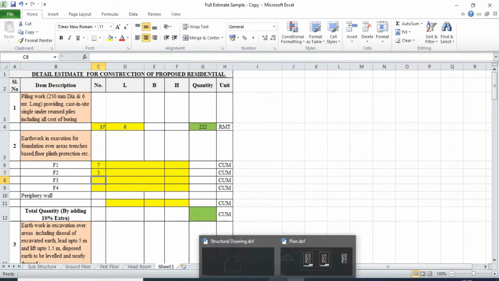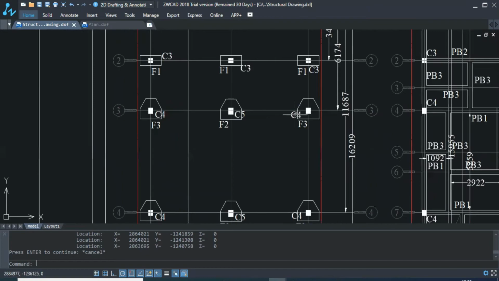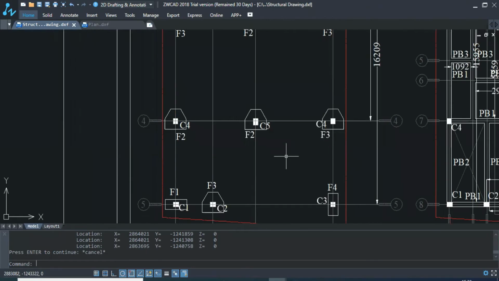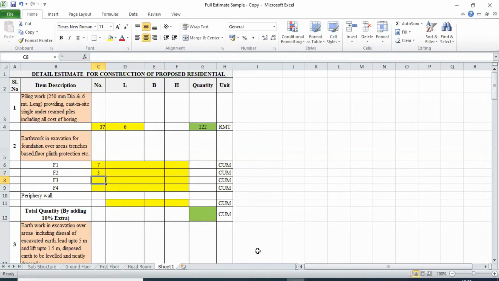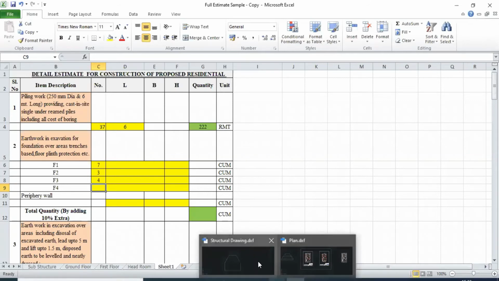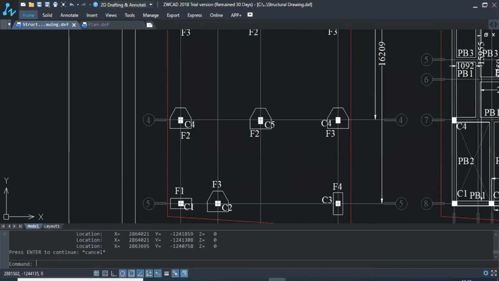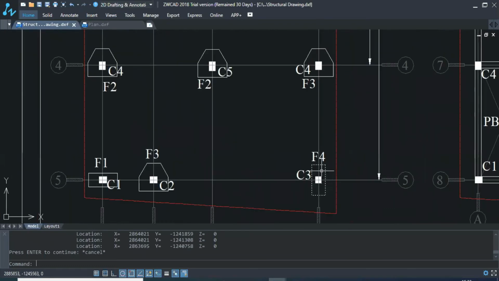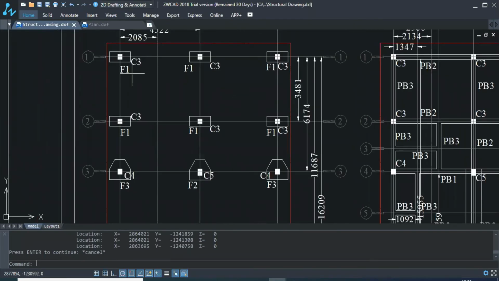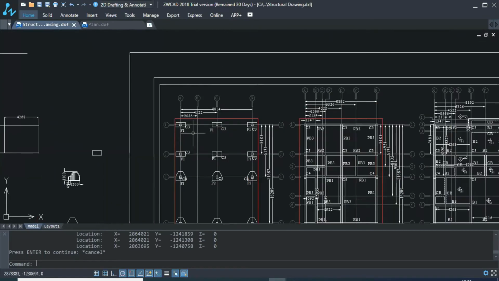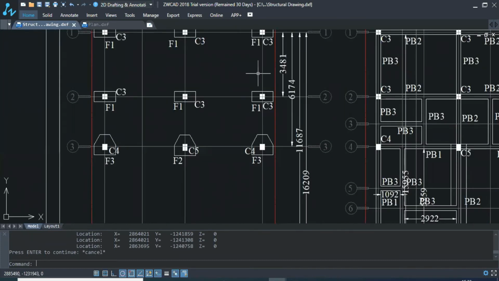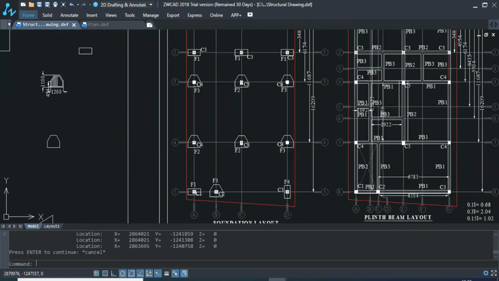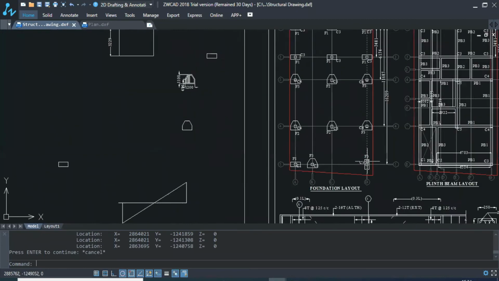So for F3, this one, 1, 2, 3 and 4. We have 4 numbers of F3. So we will write here 4 numbers. Then we will see the F4 part. So F4, this is the F4, 1 numbers. This is F1, F1, F1, F3, F2, F2, F2, F3. So we have only one F4.